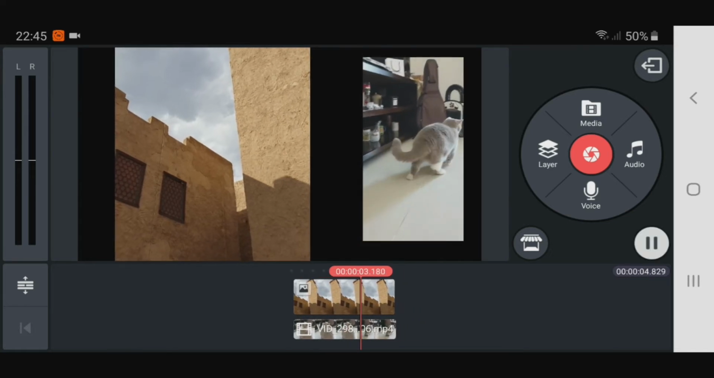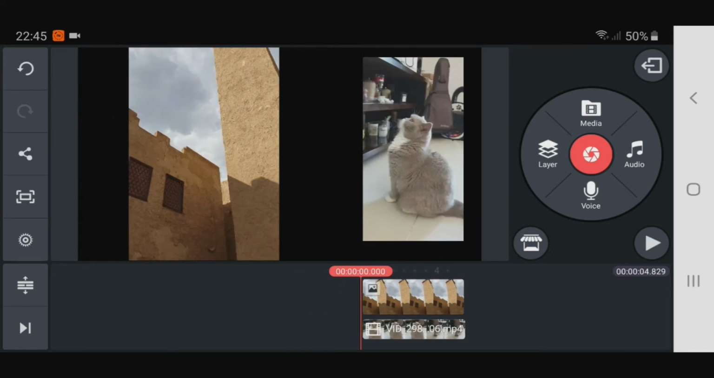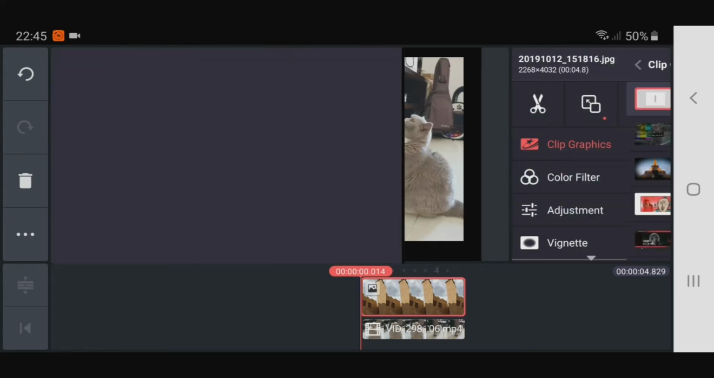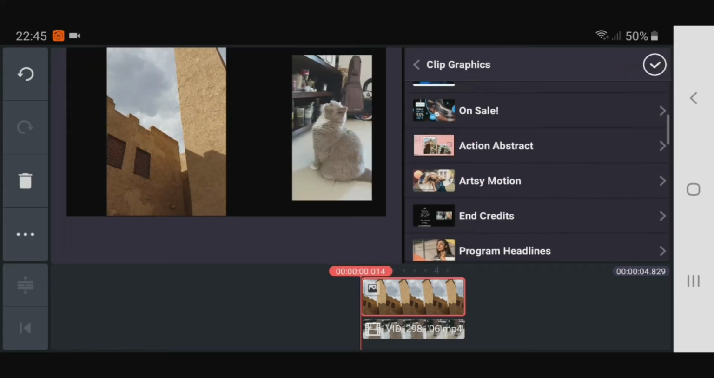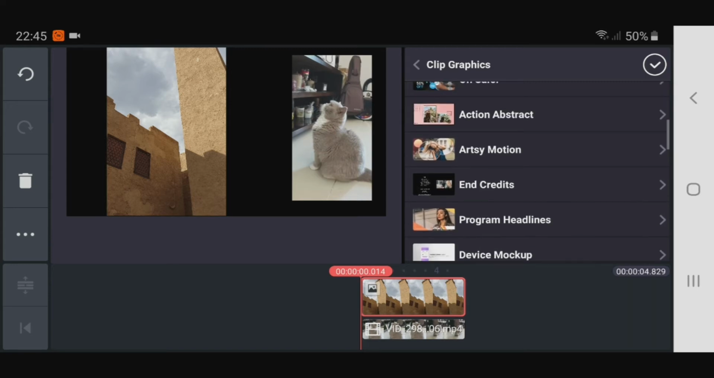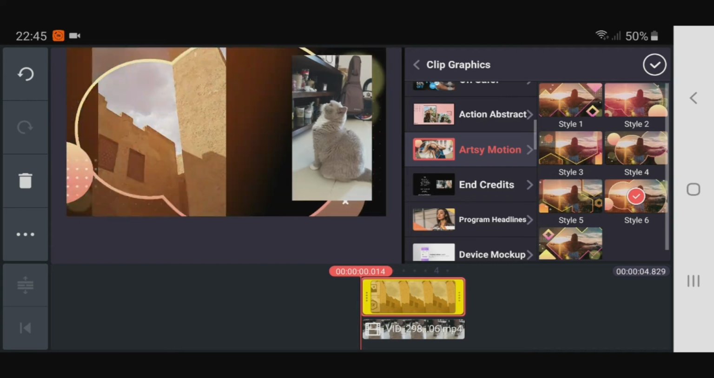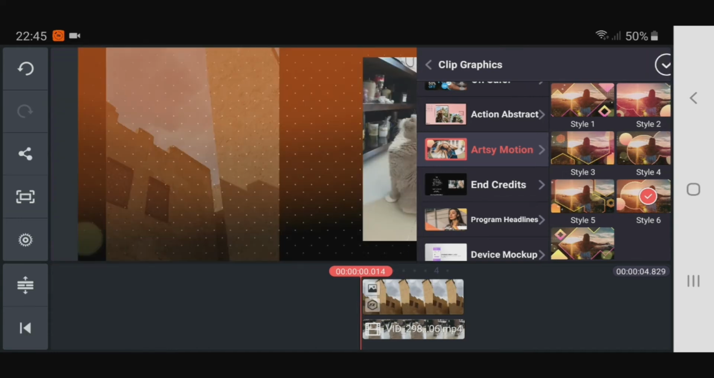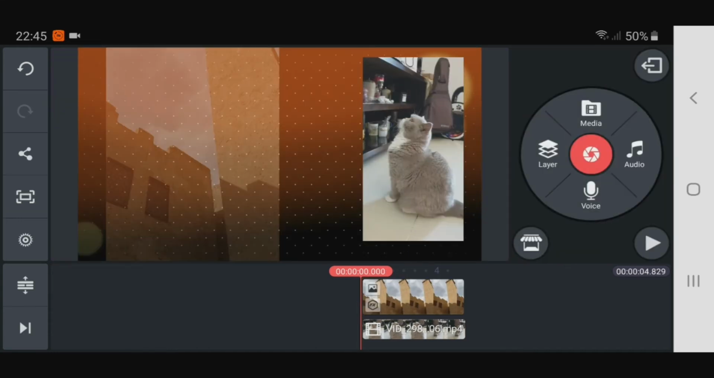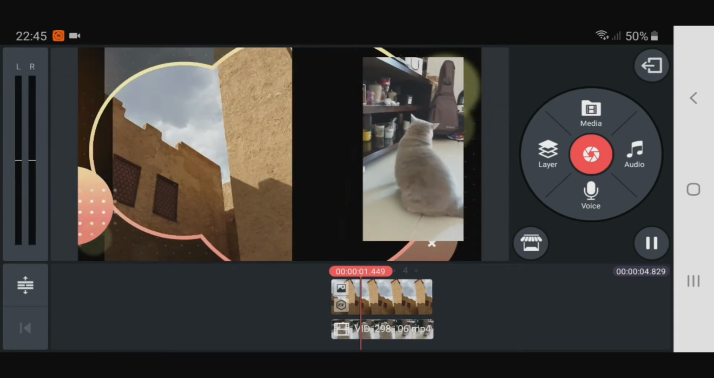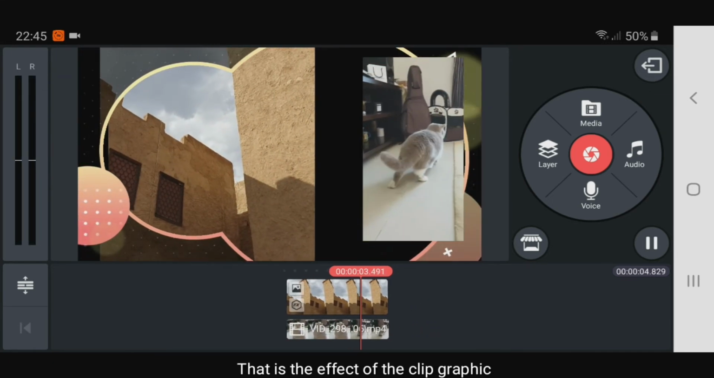So, after that one, I wanted to put a graphic or a clip graphic. So, let's go click the image. Then choose clip graphics and ayan. Let's choose the graphics. Now this one. Then let's check. Ayan. So yan yung lalabas.